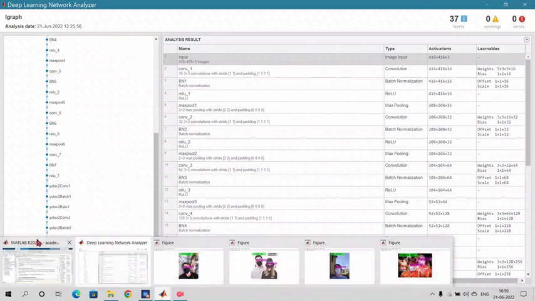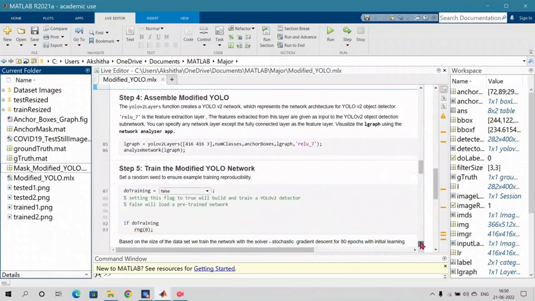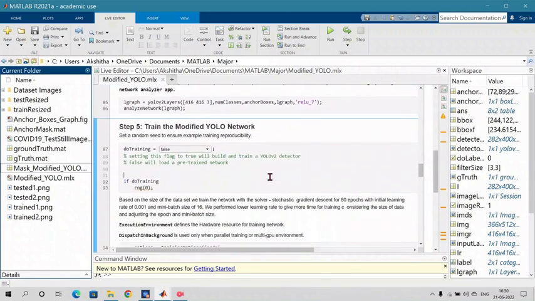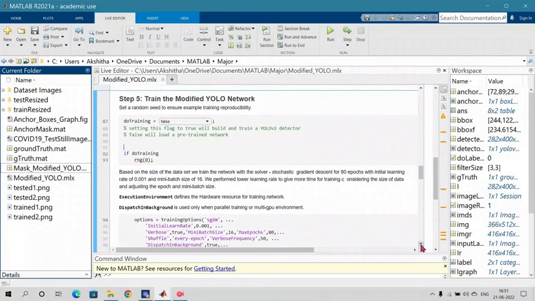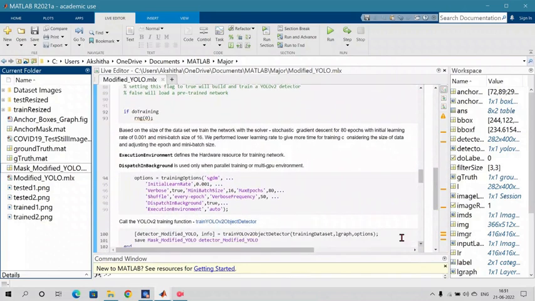And coming back to the code, in step 5 we train the YOLO V2 network. Here I have set training to false because training takes around 3 to 4 hours. So I have trained previously, and the results are stored as a MATLAB data file.